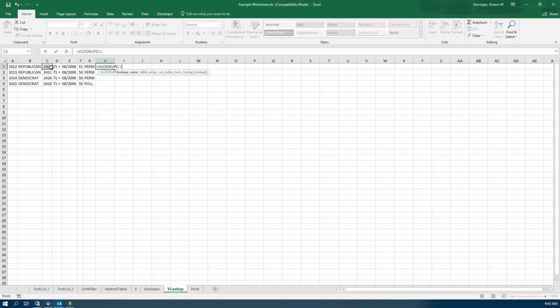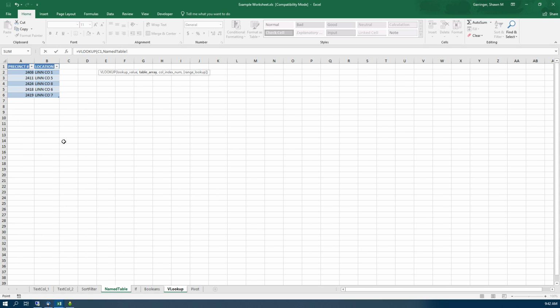It is the precinct number. Now it wants to know the table array. This is the table that contains the data that we would like to reference. So that is in our named table tab. And it is in this table. So what I've done is I've gone to the name table tab and I've clicked into the table and I've selected column A and column B. And you'll see in the formula, it has automatically filled in named table A2 to B6.